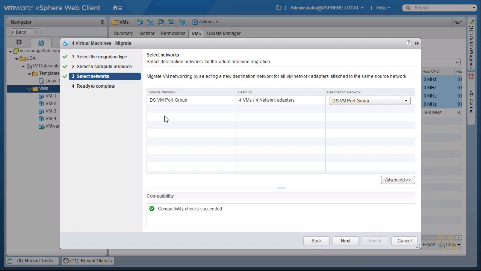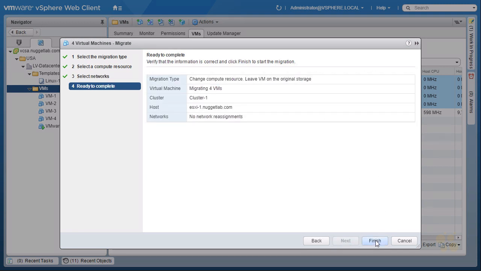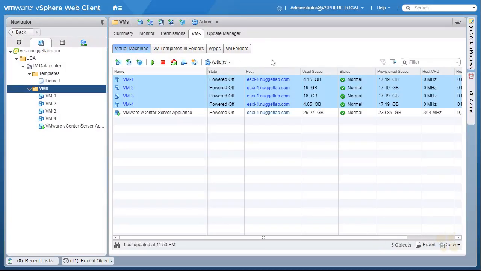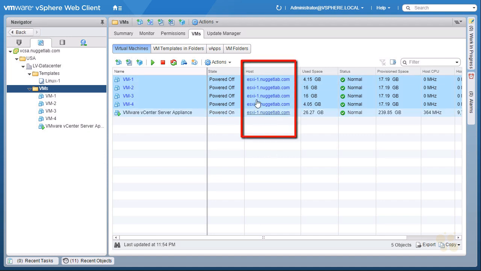It's asking us about the networking for those 4 VMs. All those VMs were coming from a distributed switch port group, and we're going to land them on the new ESXi host and use the same exact port group. So with that in place, we'll click on Next, and then we'll go ahead and click on Finish. And because these machines are not running, and we're not moving the storage, we're just simply moving the compute resource, it is done, and that's being reflected right here.